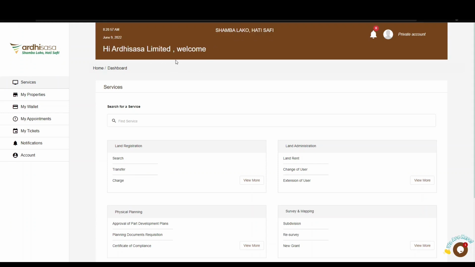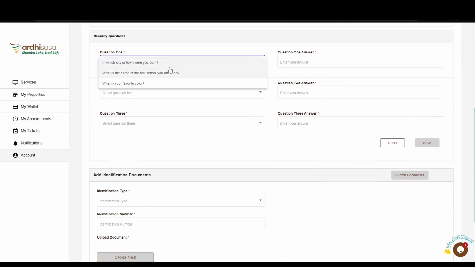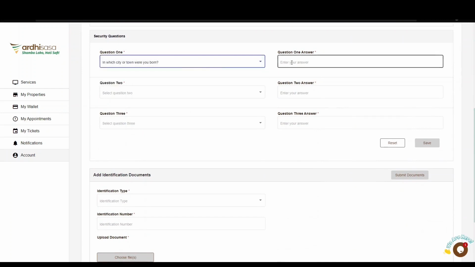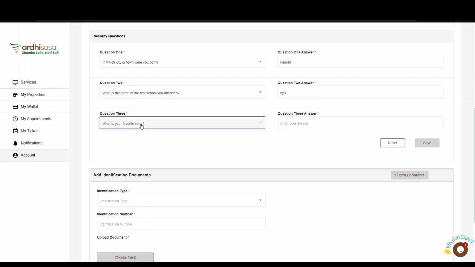The next step is to finish setting up your account. So navigate on the Account tab on the left side of your screen and you will see the account setting. As you can see, there are 2 steps remaining to finish setting up your account. These are the security questions and the identification documents. You are advised to fill in the security questions so that in case your account is compromised, you will be able to verify your identity through the answers to the security questions.